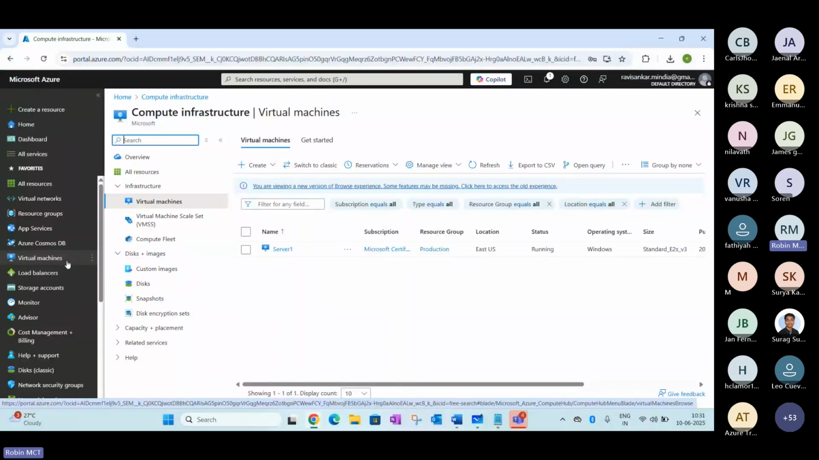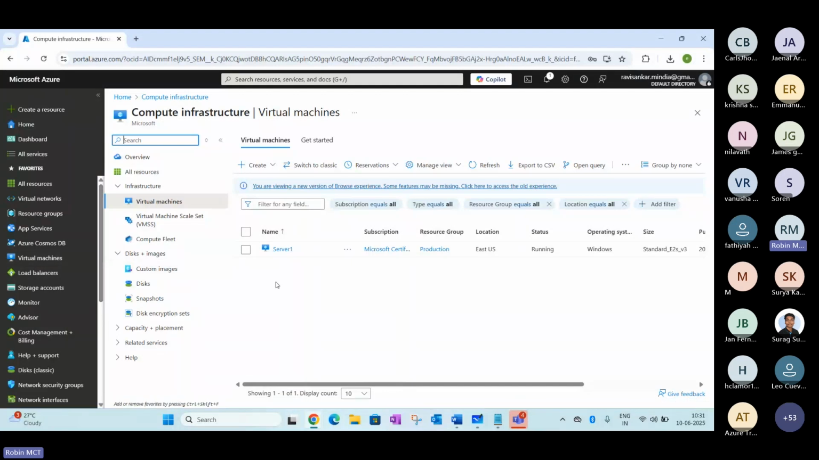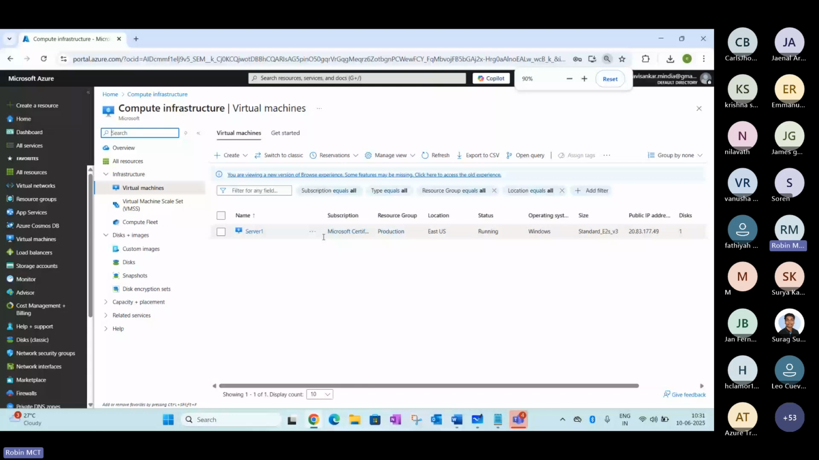If you click on the server or the virtual machine here, it will list all the available servers. Right now we have only one server available. If you have more than one server, all the server details will be displayed here. Now you need to remember something.